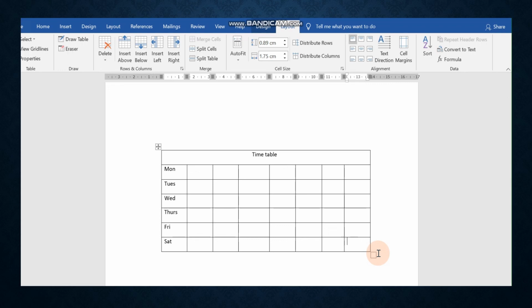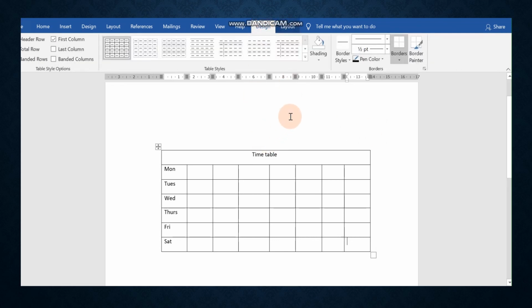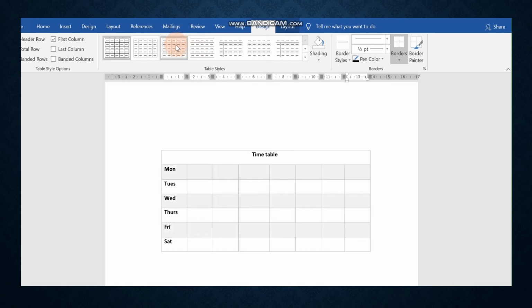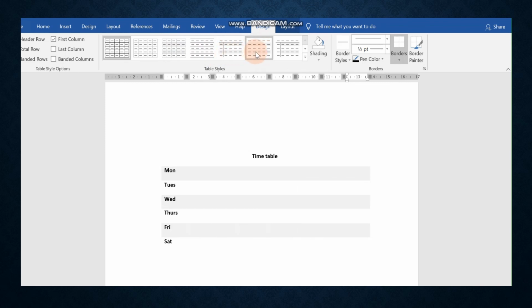Now, the last part is styling. Children, you can design the timetable, you can change the format and the design. How you can do? Just go to Design tab. Then you will see various designs are available here. Once you are clicking on it, the timetable is automatically changing.